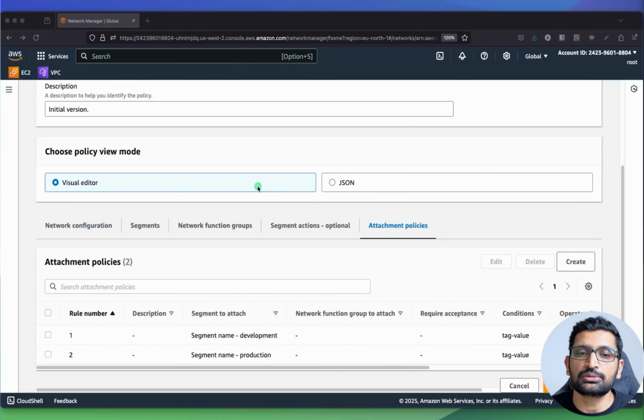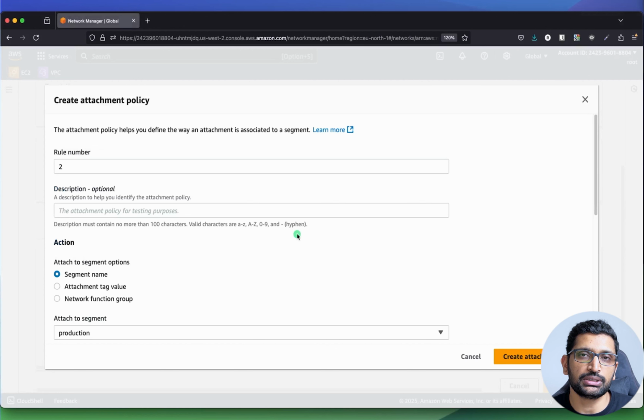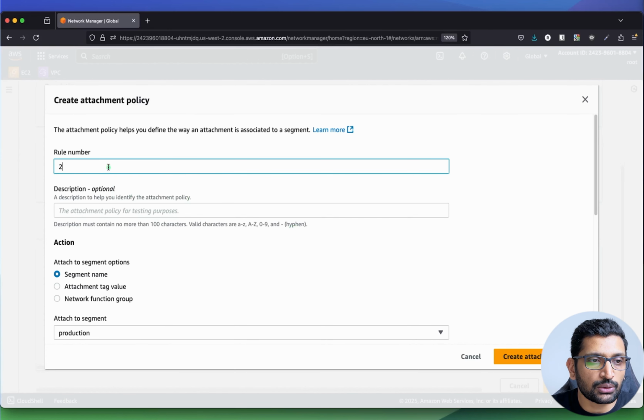Now let's create the attachment policy for our shared segment as well. So click on create, and this shared segment will be a little bit special because here we are going to set up some default policy. If no tag value is assigned, then we are going to attach it to our shared segment. So here the rule I will put is the default rule. So I will increase the rule number or rule priority to 100. If nothing matches, then this rule will be executed.